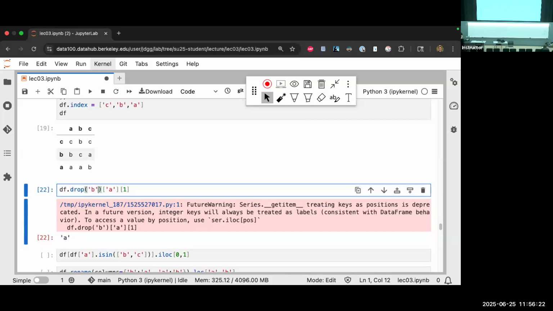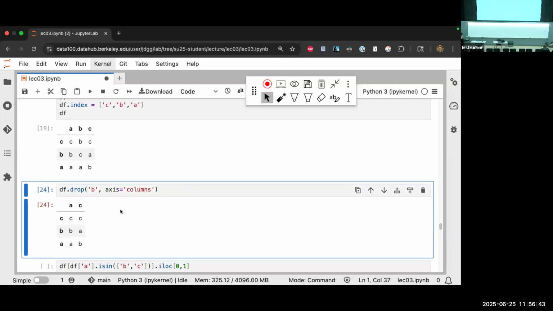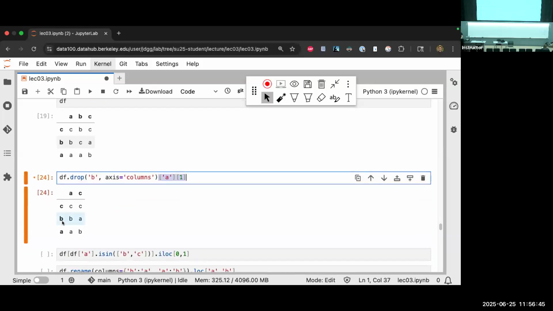Okay, so how do we fix this? What do we have to say here? Axis equals columns, because now if I drop the B column and I go into the A series, that first element is going to be B. Let me just show you this step by step so you can see it. Then we're going to go into the A column, and we're grabbing the first element, so that B right there.